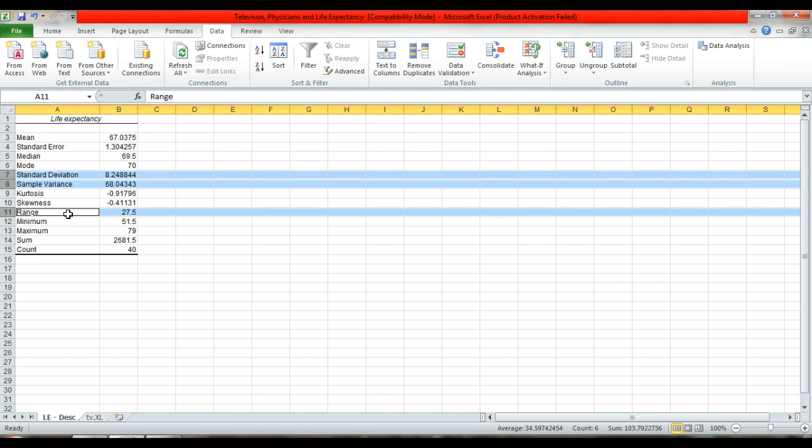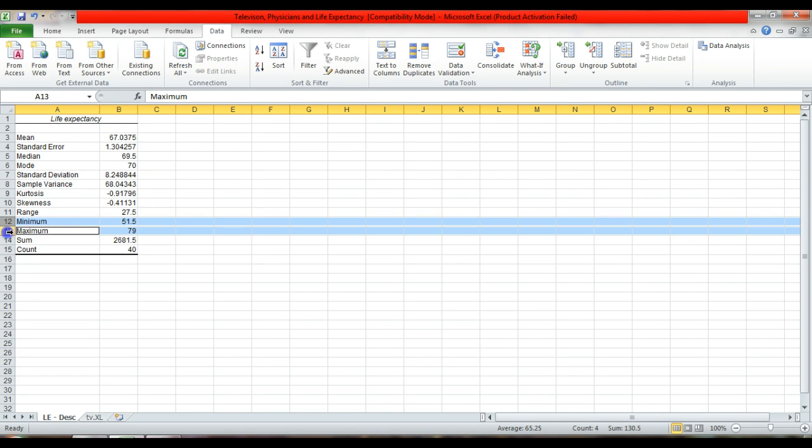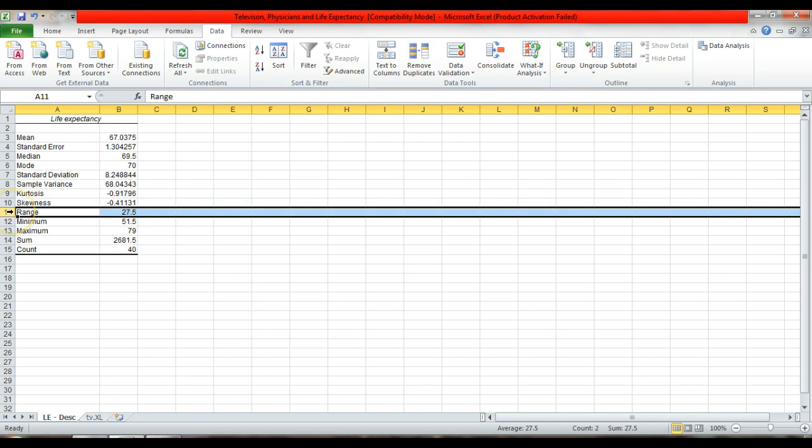So let's look at the range for a second. The range is the distance between the highest and the lowest score. In other words, the range of this data set is 27.5 years, which makes sense. If you look at rows 12 and 13, the minimum and the maximum, you'll see that there's 27.5 years, or close to 27.5 years, between the minimum and the maximum. So let's look at the range again. Similar to the mode, the range is not really a very accurate or specific measure of variability, as it's only taking into consideration two cases, sorry, the highest and the lowest.